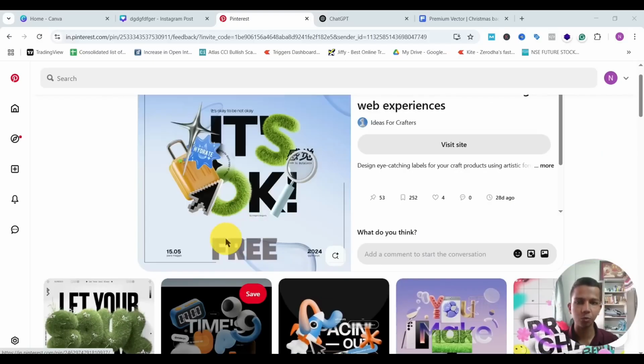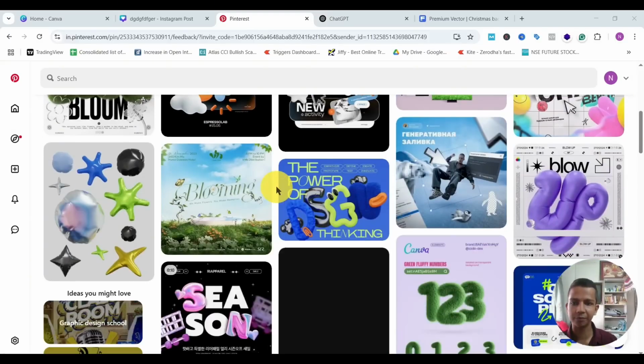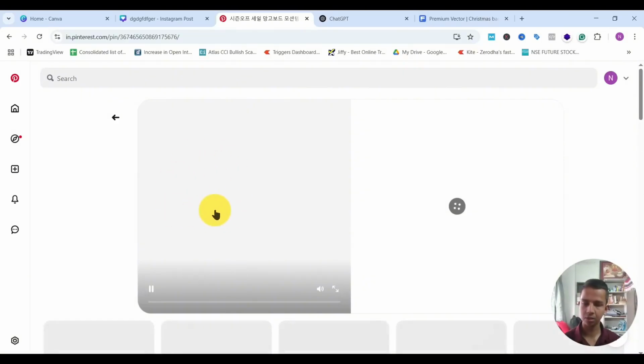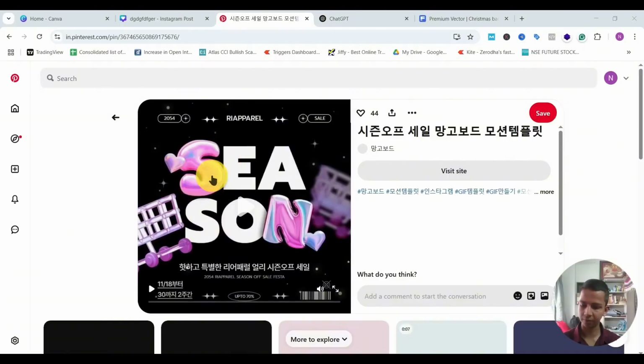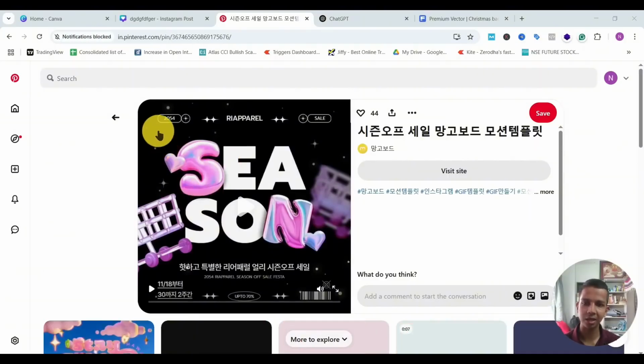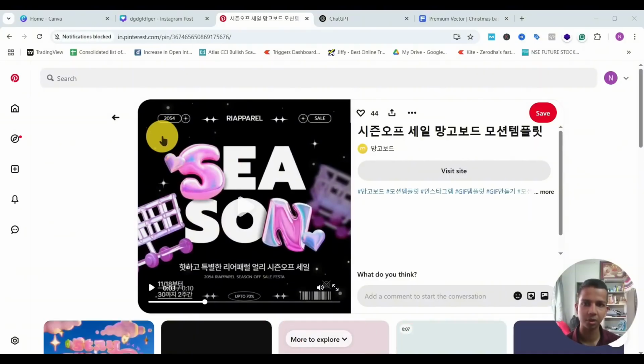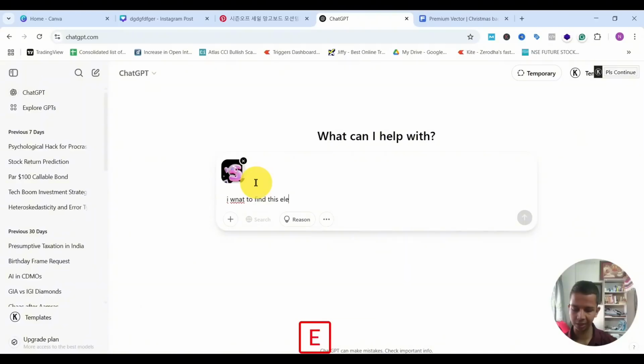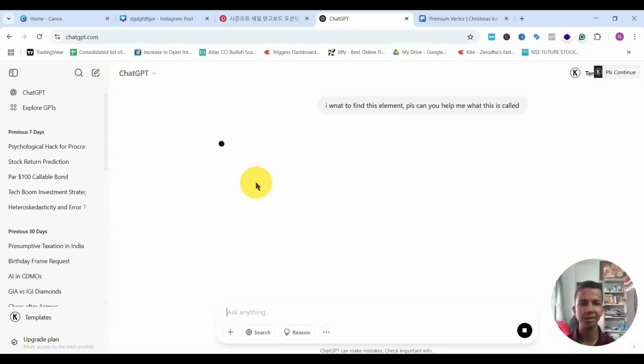Okay, so we have one more way of getting the element. Like if I am browsing somewhere and I like the style of this letter, I will just take a screenshot of this, or I will just download this image. I will paste my image and I will ask it, I want to find this element, please can you help me, what is this called? I will just click enter and ChatGPT will give me something.